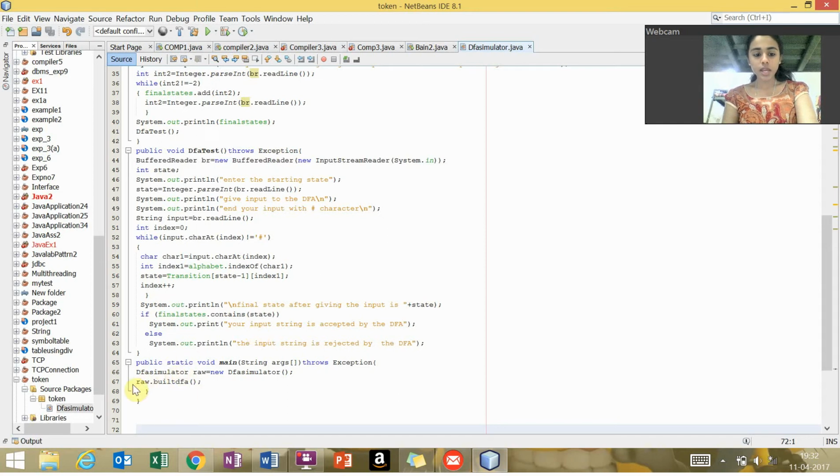And then finally the main method will have DFA simulator raw equals new DFA simulator, that is calling the function, and then raw.buildFA. So when we run this program, we'll get the following.